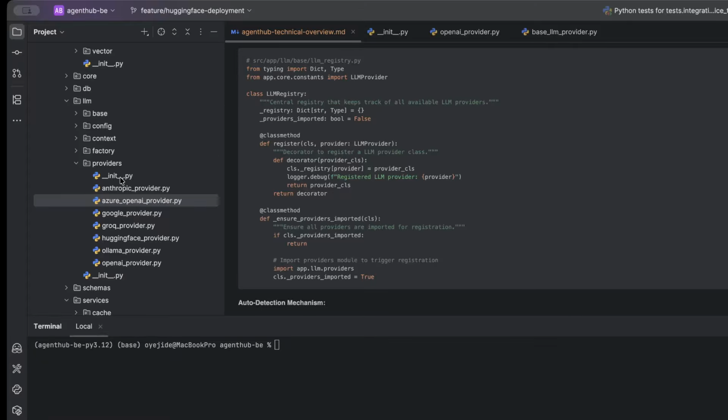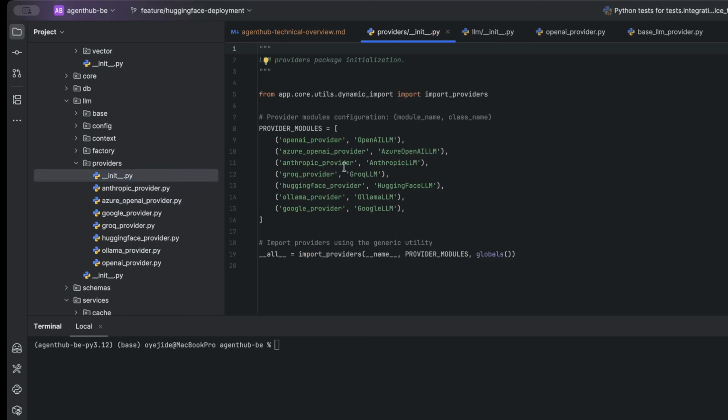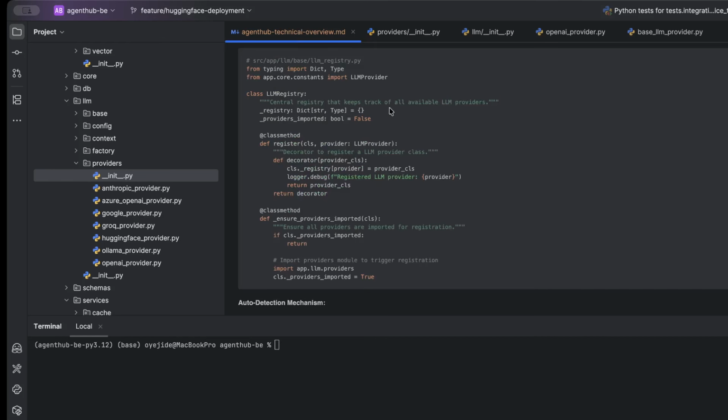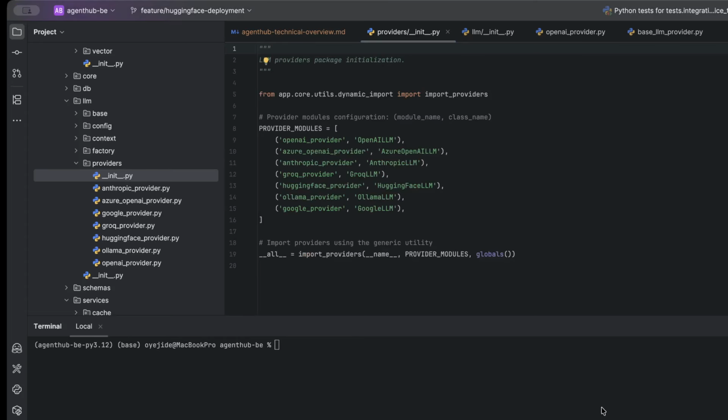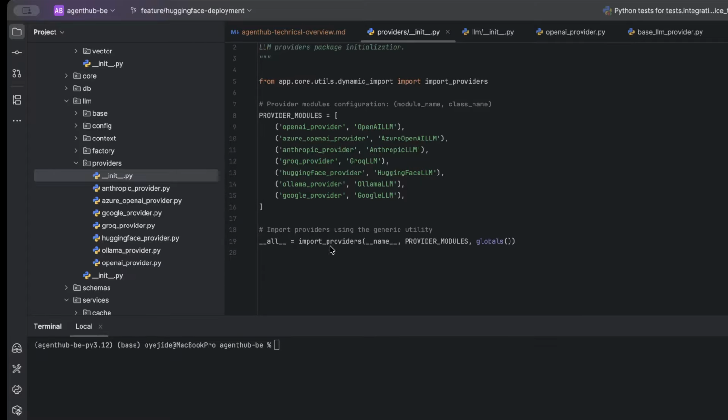If you come to this, look at the providers init file. This is where I have auto detection. So when Python imports the provider package, this imports all the provider modules. So the decorator is executed during the import, registering each provider automatically. So this is not going to be available except during import. That is why I provide this auto import.